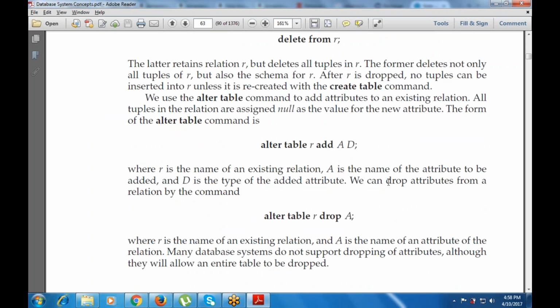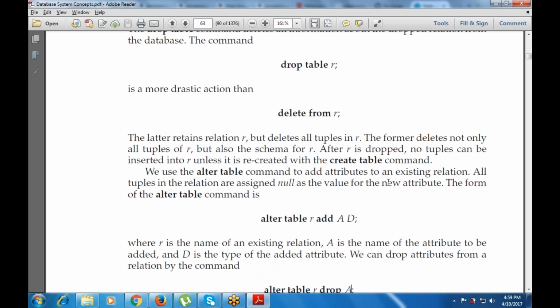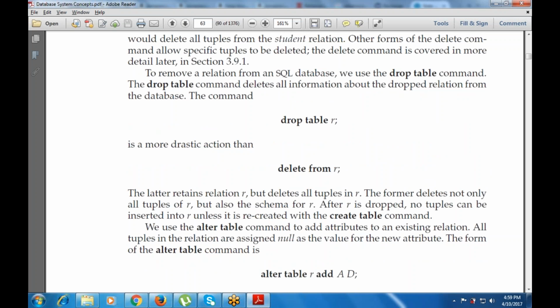Alter is a DDL command because we are going to change the structure of the table. Then delete from R is not a DDL, it is a DML command. Why? Because we are deleting the internal records. Then drop is also a DDL command because we are dropping the full table.